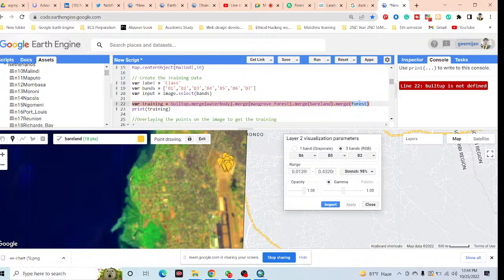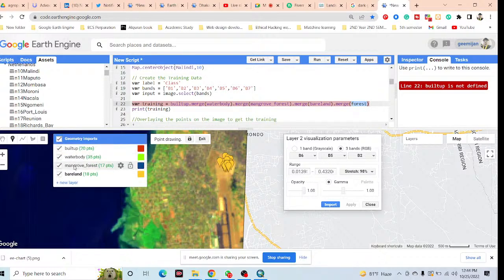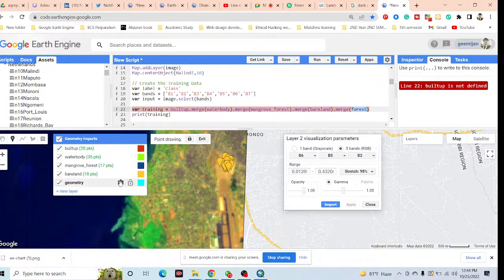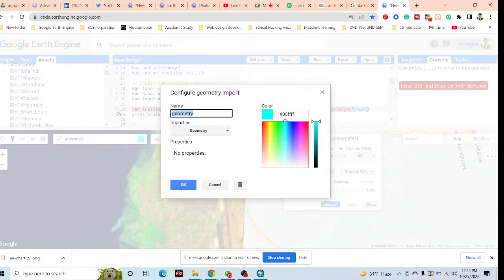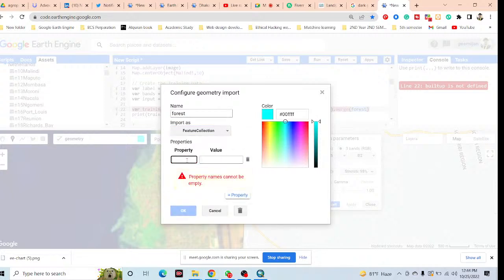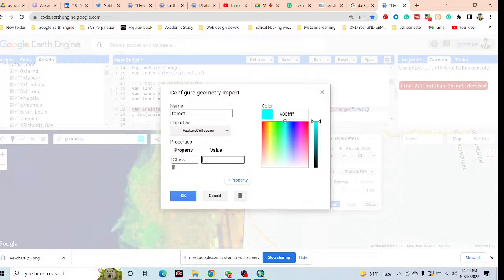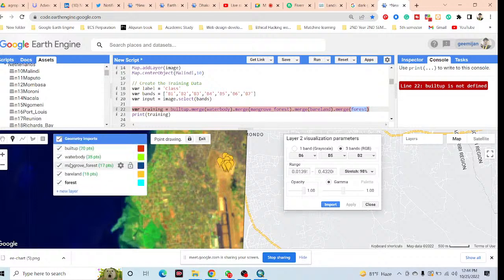I simply copy the forest variable name, take a new layer and apply, and put here the forest, and then feature collection, and property name will be class, and set the value for 4. Okay, so you can see 0, 1, 2, 3, 4.